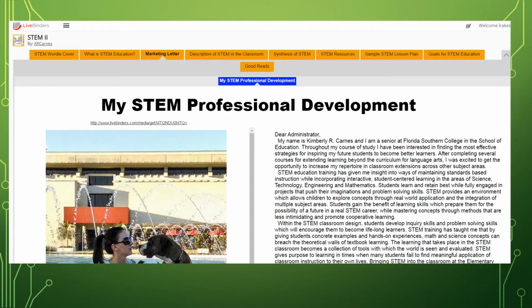So here is her marketing letter. Notice it says, Dear Administrator, because she didn't know who she was going to be interviewing with yet. She introduced herself, and she talked about STEM and what she's learned. It has a lot of information. Her letter goes on and on. It's about 1.5 pages. So don't just give a couple of paragraphs. Administrators want to know what you're about.